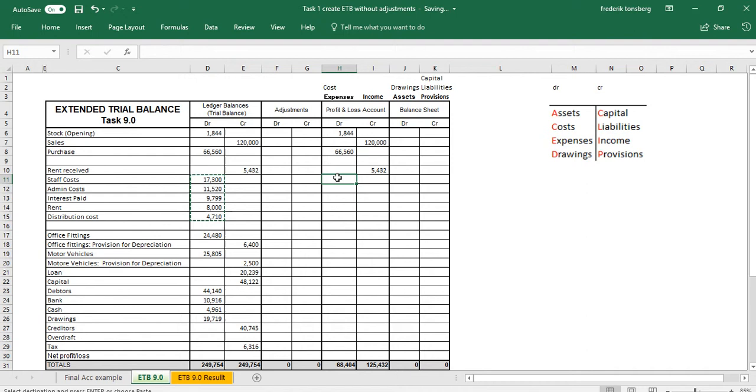Office fittings and motor vehicles are all assets. They're all things that the business owns. And we can see they've got debit balances. Assets have got debit balances, so it's definitely an asset. In other words, we're going into the balance sheet.